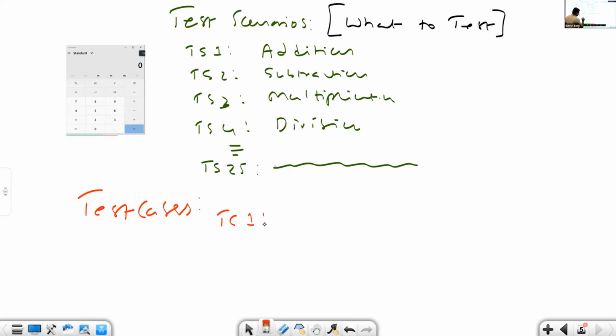Test case 1. For every scenario, what is the first scenario here? Addition. I plan how to test scenario 1. How to check the addition. My first plan.